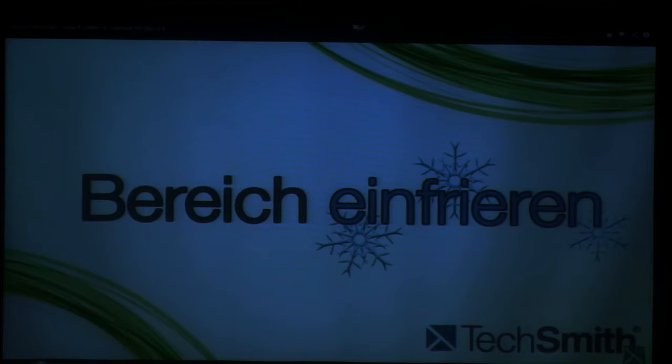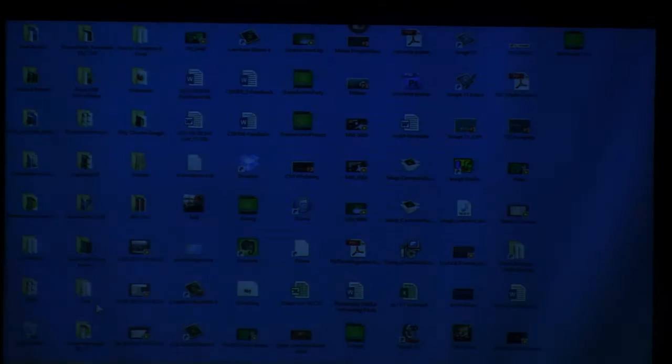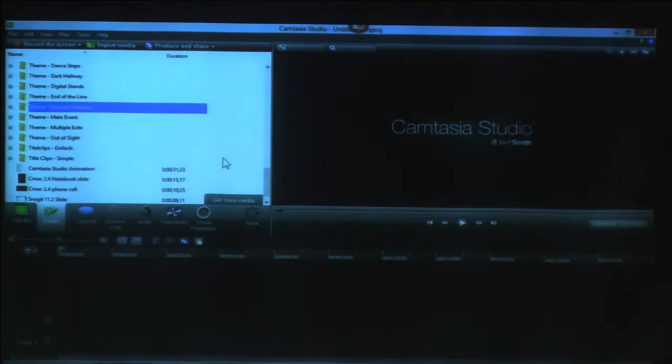So we have that spinny effect, and then we have the blue stuff coming in. This one is a pretty easy one to do. So let me start a new project. Don't save this, and find my assets.